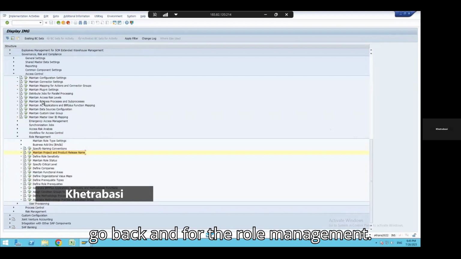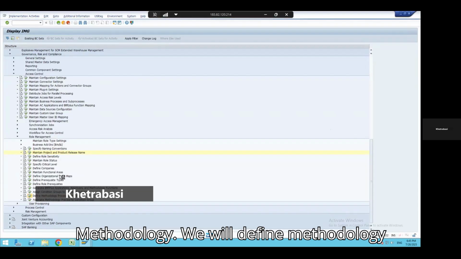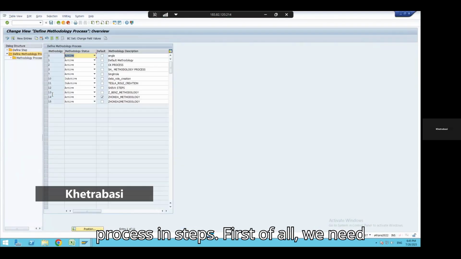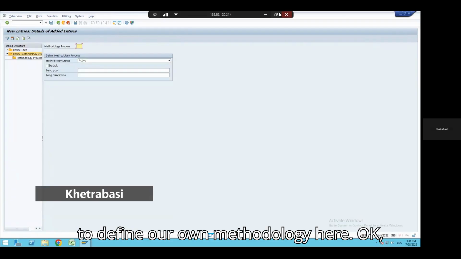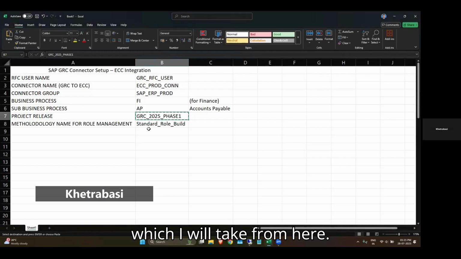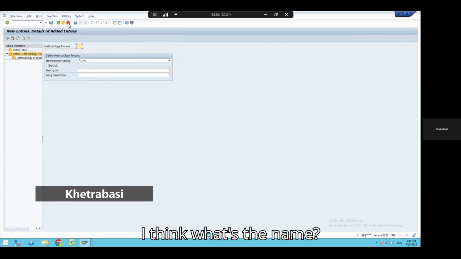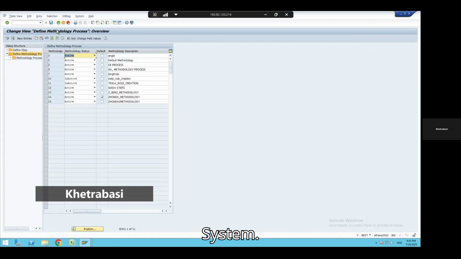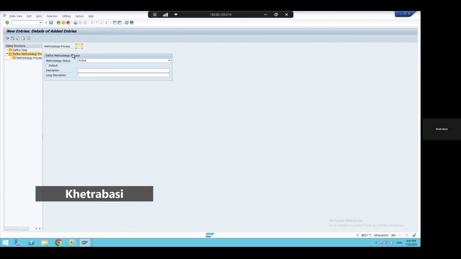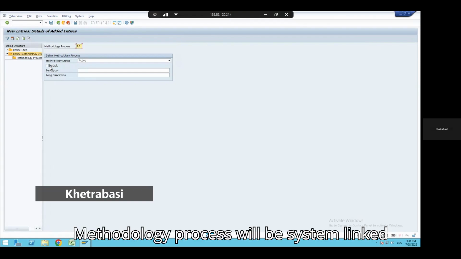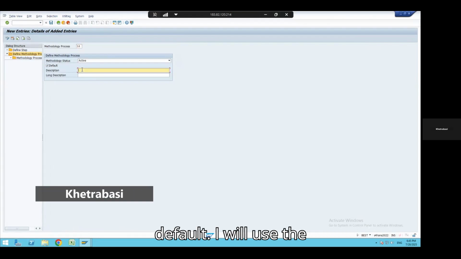Again, go back. And for the role management methodology, we'll define methodology process and steps. First of all, we need to define our own methodology here, which I will take from here. I think the number is 16. Methodology process will be 16. Make it default. As static system, I will use the same.